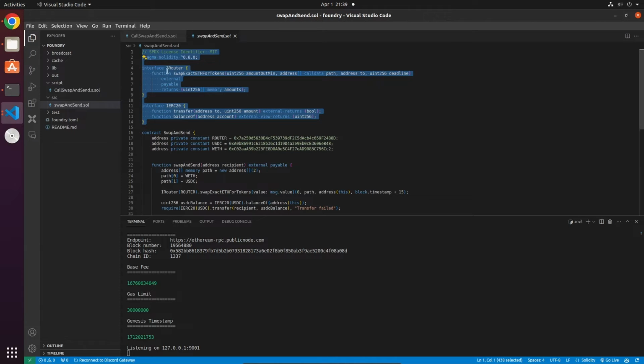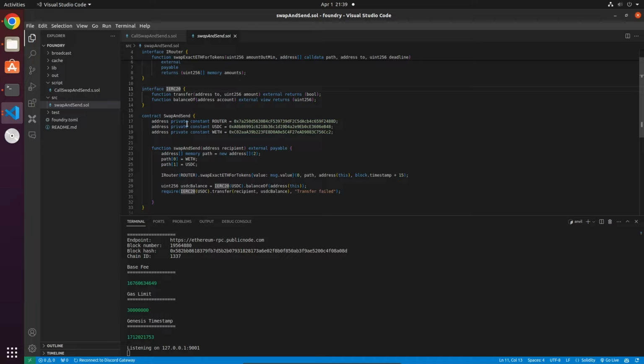So up here we have the interfaces for interacting with these contracts, the Uniswap v2 router and the IERC20 interface. And then this contract is going to be called SwapAndSend. Here I hard-coded the address of the router. Here is the address of the USDC contract. And then here is the address of the wrapped ether contract. And here we have a function called swapAndSend.